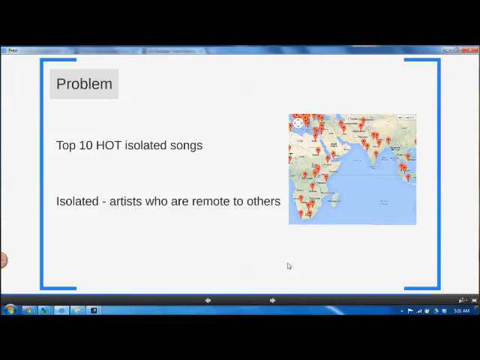So similarly, you can find an artist in Africa, you can find an artist in South America, who are isolated to other artists, meaning their average distance from other artists is high, okay? And they're going to find such top 10 hot songs from those isolated artists. Does it make sense? Good.